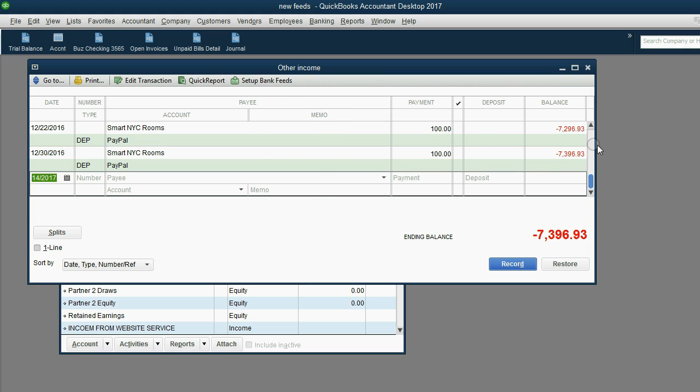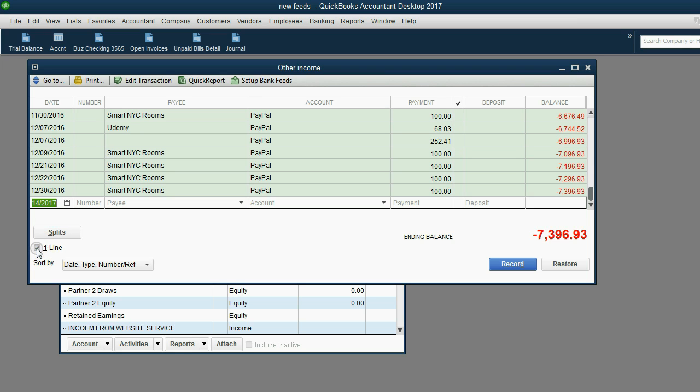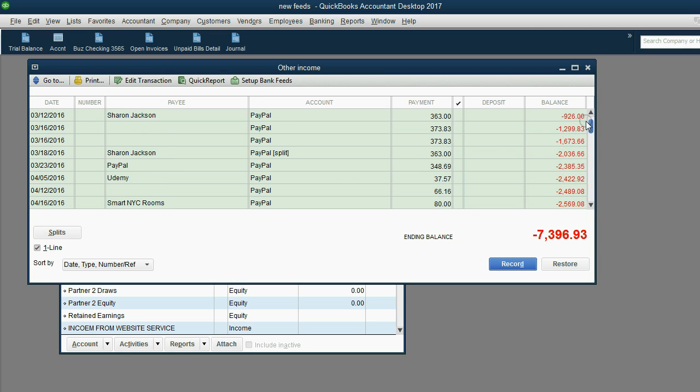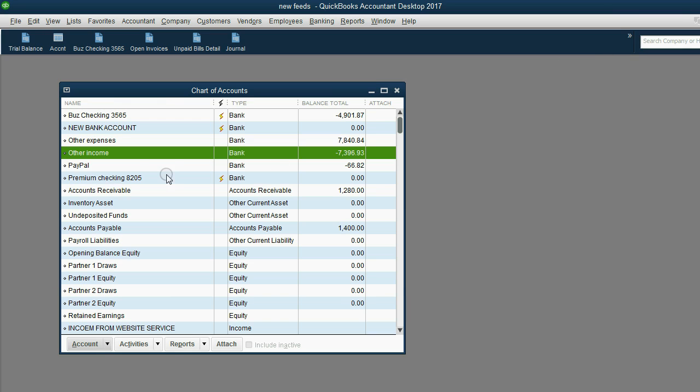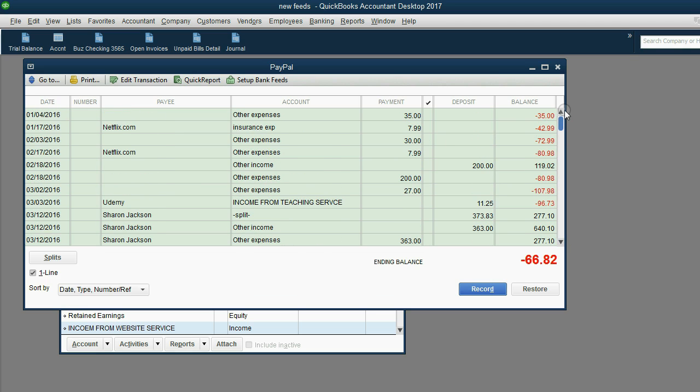Now, this is not a convenient format to work with the account register. I don't think this is clear. It's really 2 lines for every 1 transaction. The best thing to do is to click in the bottom left 1 line, and then you can clearly see 1 line per transaction. And then all you have to do is reclassify the account. Really, we should double click the PayPal account and then go through it one by one.